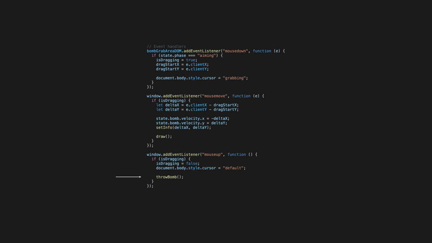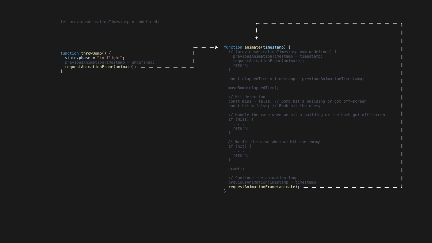Earlier we saw that the event handler of the mouse up event ends with calling the throwBump function. Let's check out this function. This function first kicks off the in-flight phase. This is the phase when the bump is flying across the sky. Then it starts the animation loop by calling requestAnimationFrame with the animate function as an argument. The animate function will handle one frame of the animation loop.